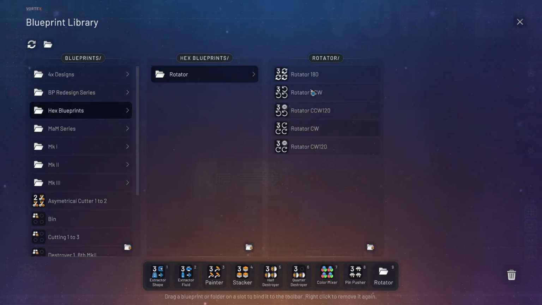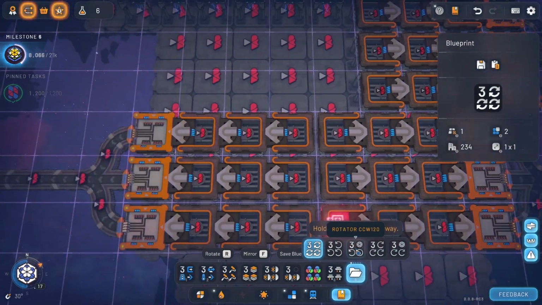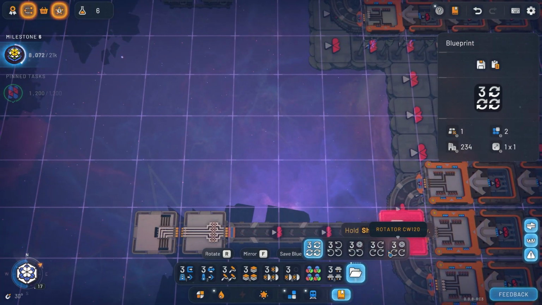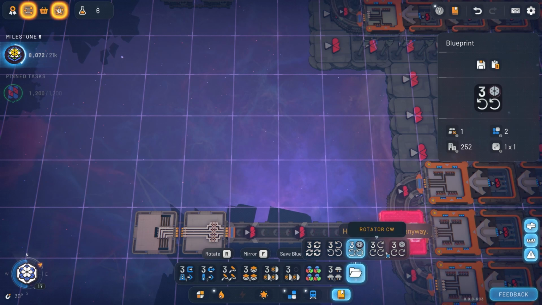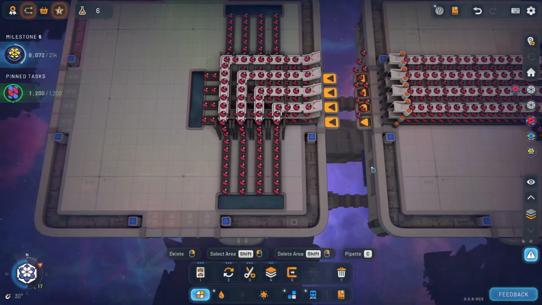Now we can't change the order of this stuff, but that's fine. Let's just double check our rotator bar, and now we have all 5 rotators, and they're reasonably understandable, so I think I like this. We've got the names. Yep, great. I think this will be a pretty useful series of blueprints for our hexagonal series.